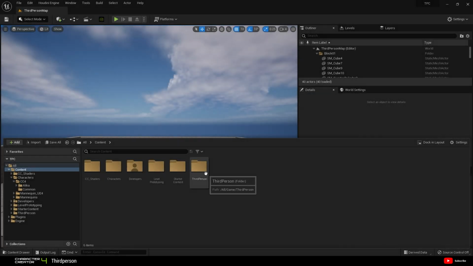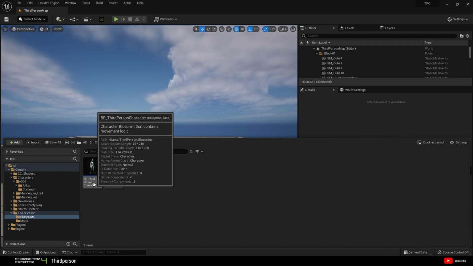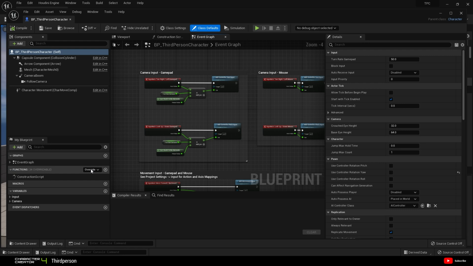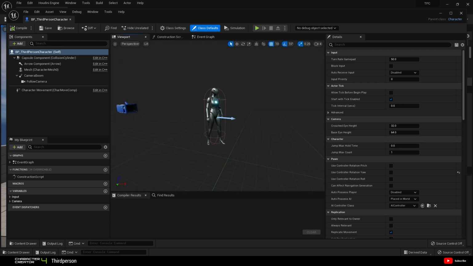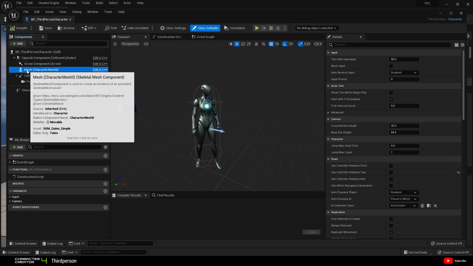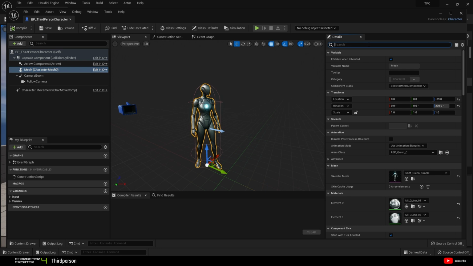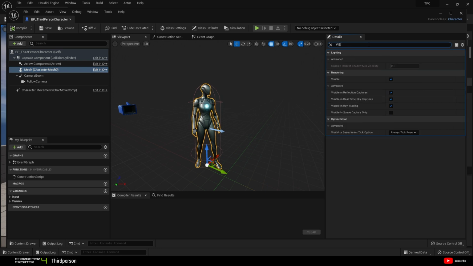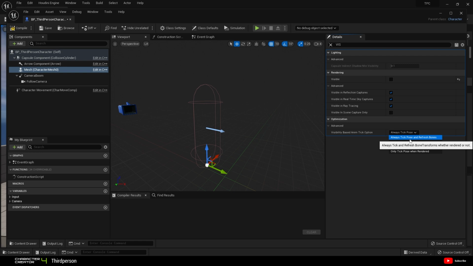Next, we move on to our third person blueprint. Go to Content, Third Person, Blueprints, and open up BP Third Person Character. Currently, it's set to Quinn. What I want to do is select Mesh, type Visible, uncheck Visible, come down to Advanced, Visibility Based Anim Tick option, and choose this to always tick Pose and Refresh Bones.